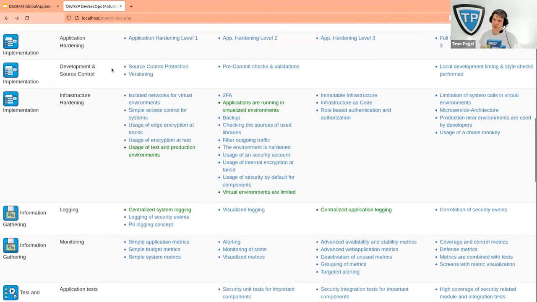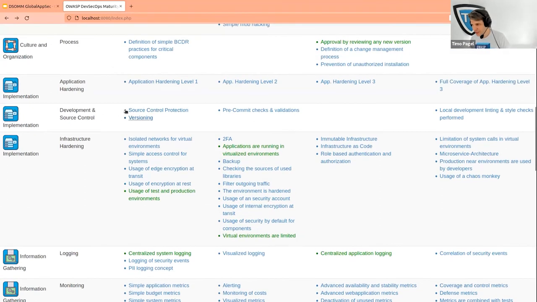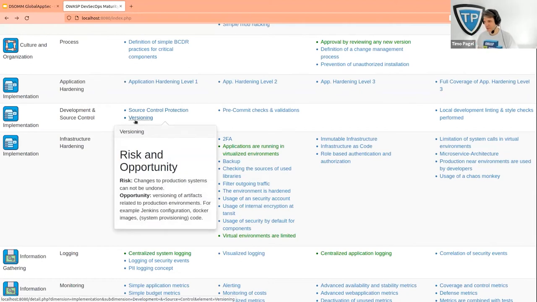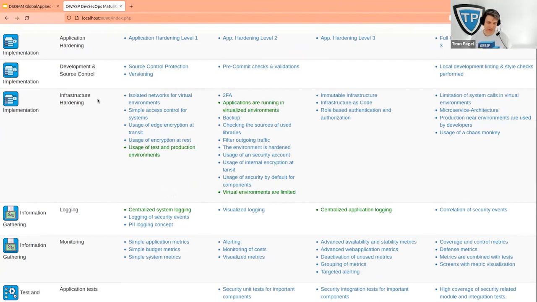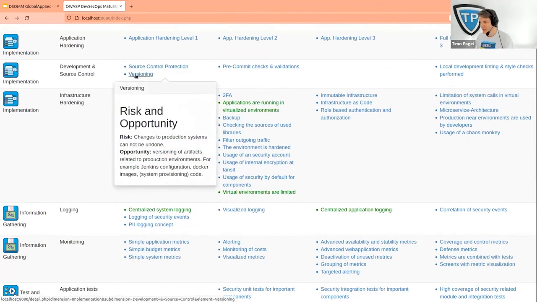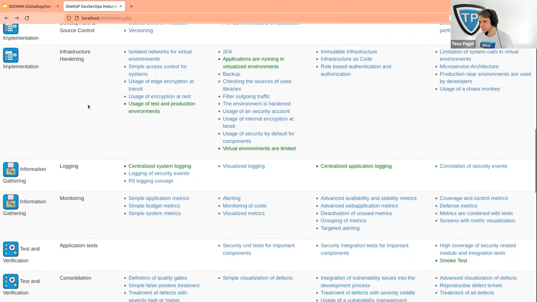Then we come to development and source control, where it's about how you use your version control system. And the first question is, are you using a version control system? Because that is not always there. Sometimes people at a low maturity are working with folders to perform versioning. That is not what I mean with versioning. So this is just something like Git. All right, then we come to infrastructure hardening.